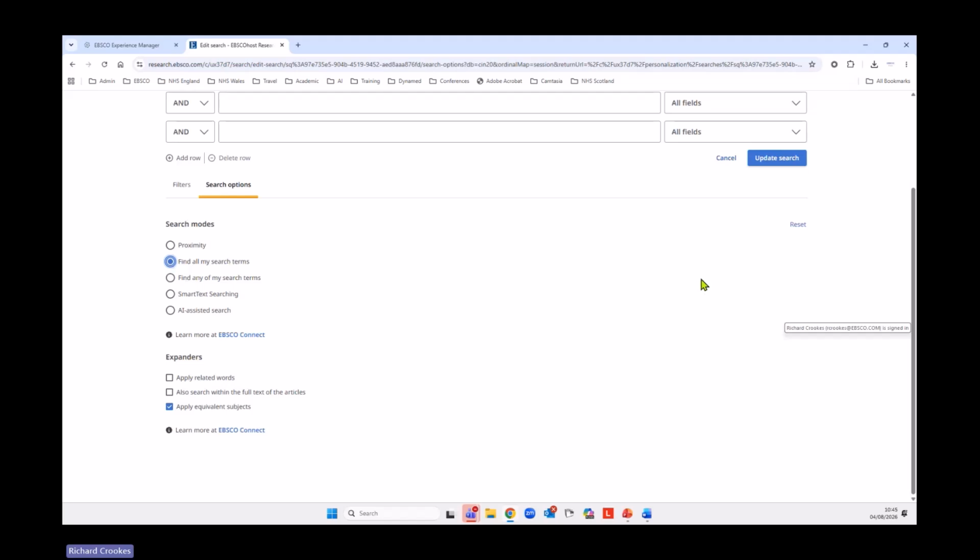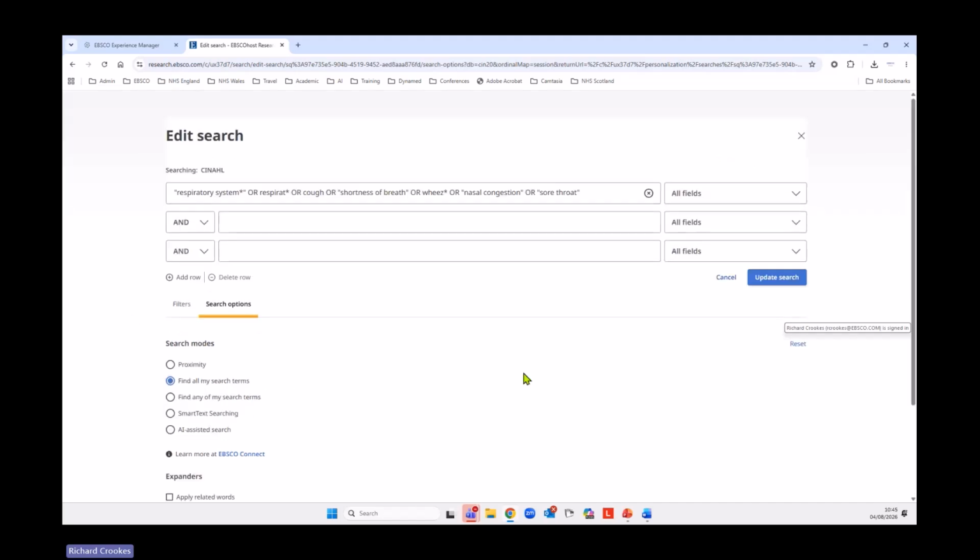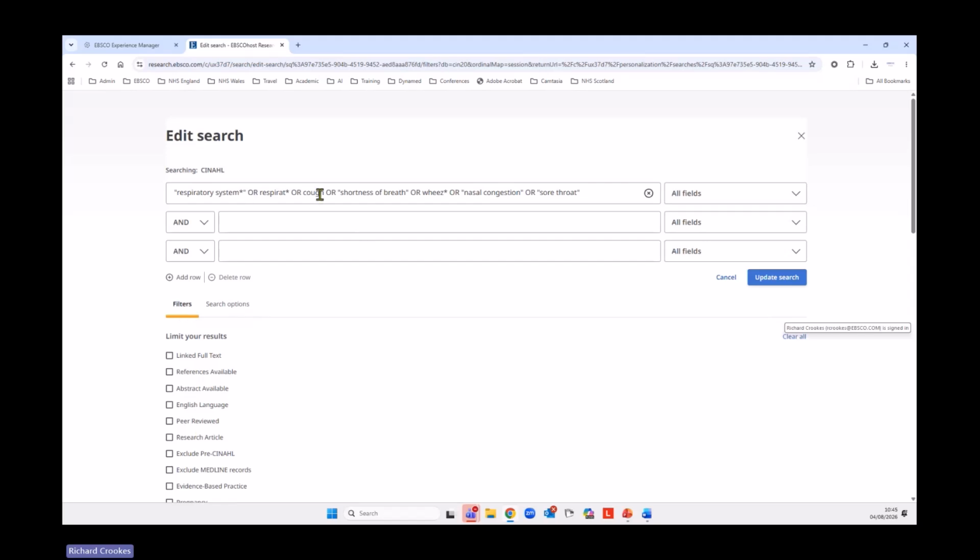This is in response to Linda's question. And also you can deselect expanders as well if you want to remove those altogether or add other ones here. So again, there are some tweaks that you can do to edit the search. Typically though, when you're editing the search, it may be to do with the search string here.